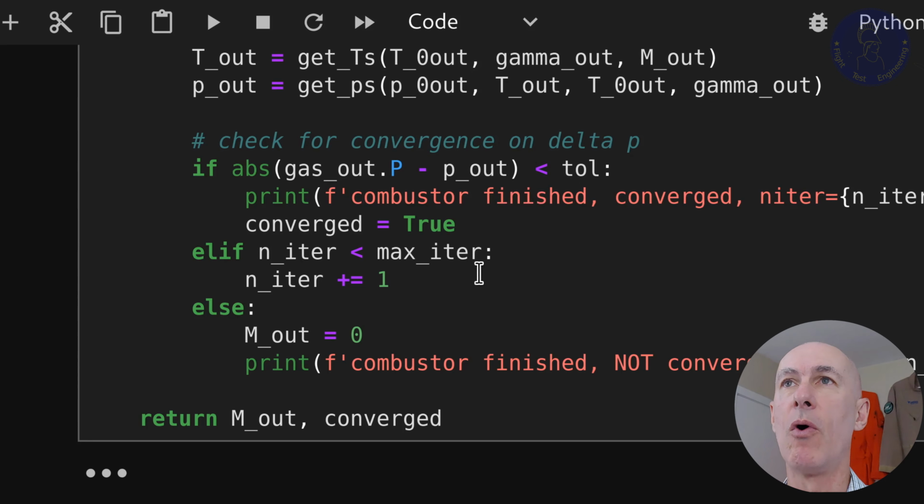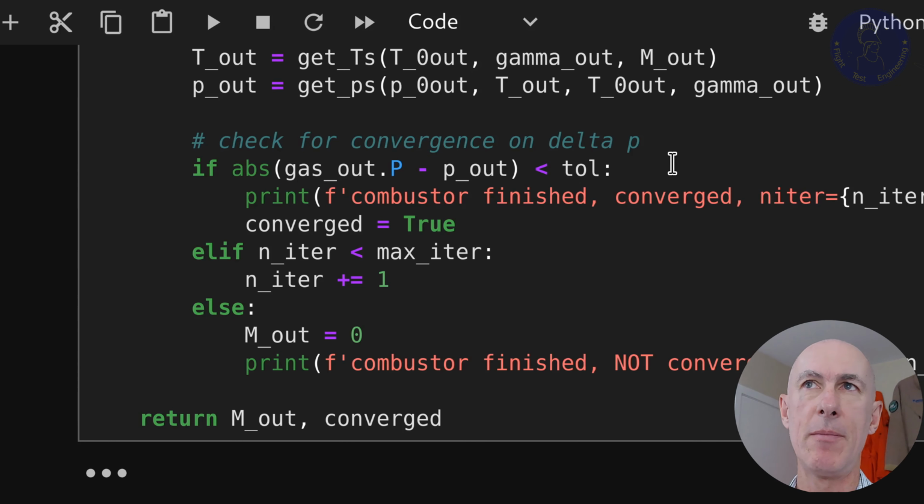If not, we add 1 to the loop counter until it reaches the maximum allowable, at which point we stop and print out a message saying that it's not converged. And we explicitly return the Mach number going out and the convergence flag. The gas properties, remember, are stored in the gas out object, so we can access that when the function returns as well. Remember, this is the cold gas, so we did not burn anything yet. All we did was slow down the gas and dissipate some energy, mainly due to friction loss, which results in pressure loss. We'll ask Cantera to burn the mixture outside of the function, as you see.